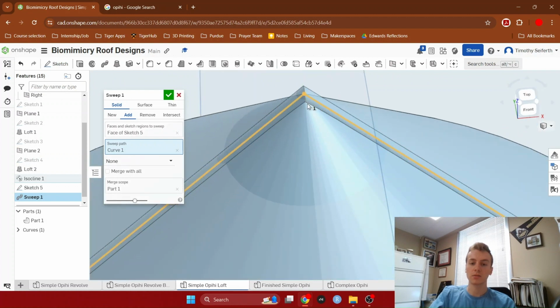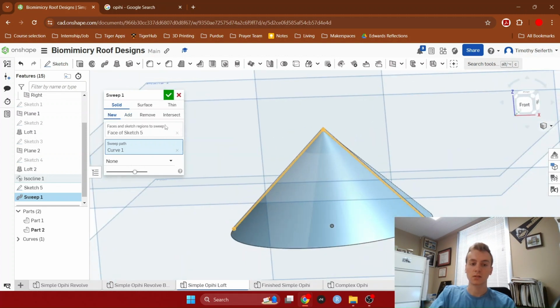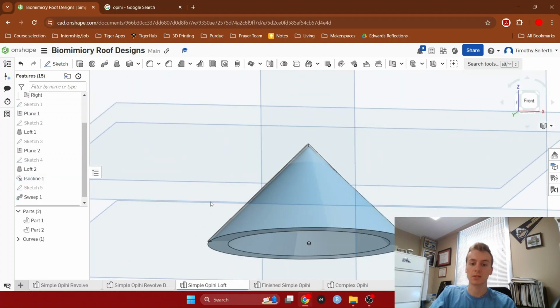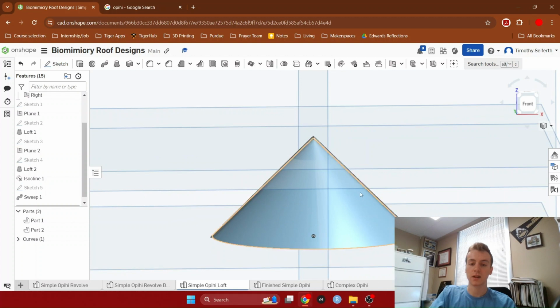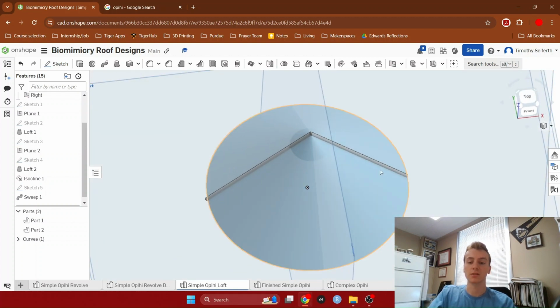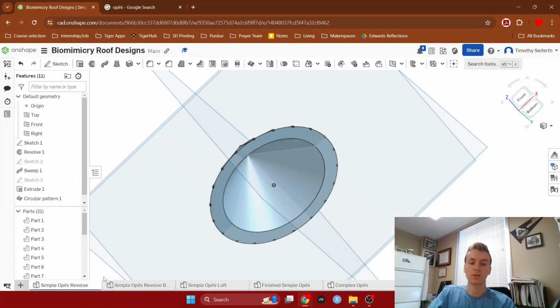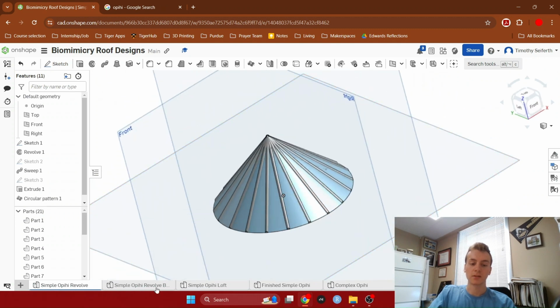But what we do there is make sure it's a new solid. So click new. Looks good to me. Click check. And then we can go ahead and extrude down here to make that flat and then rotate around. And we'll only have to rotate around 180 degrees because it's symmetrical instead of doing 360 like we did for this one. But yeah, there are different ways of making a cone.